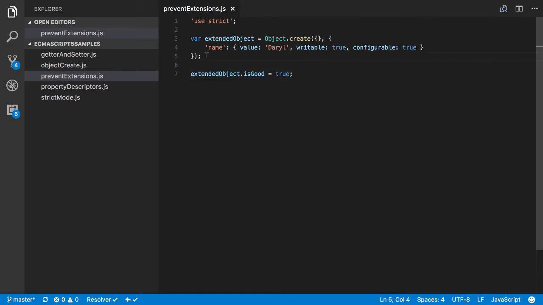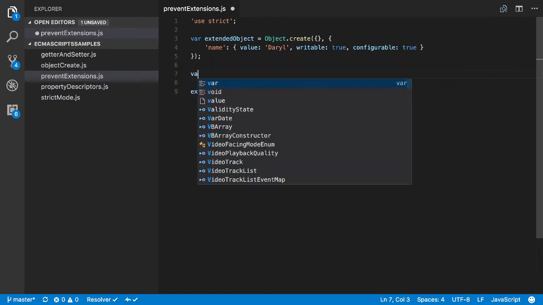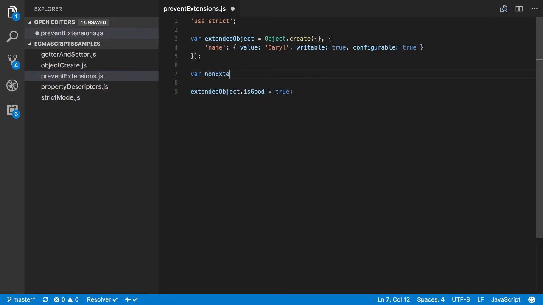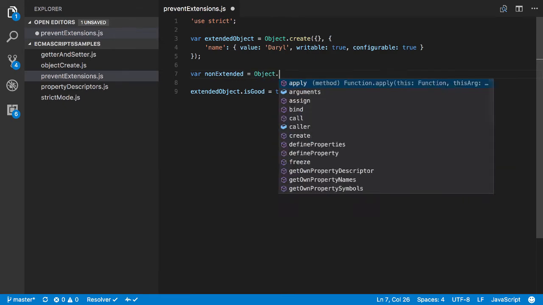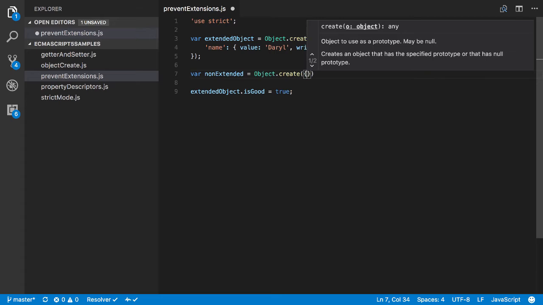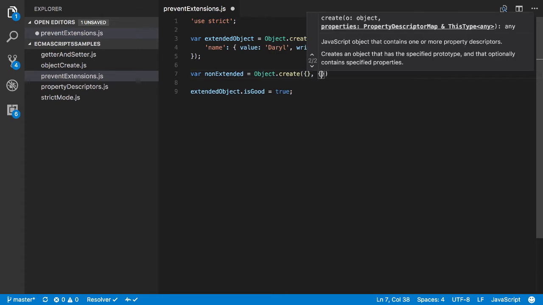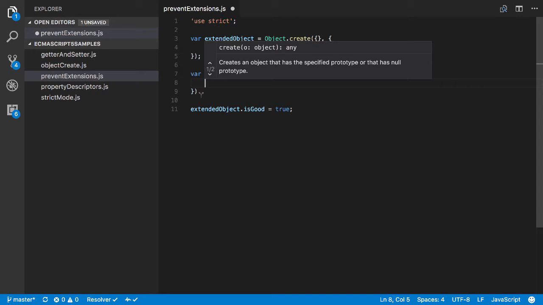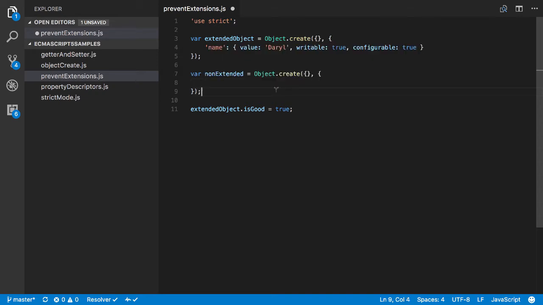Okay, so just to show you how to write that, we can do something like var nonExtended. Let's say nonExtended equals Object.create, once again off our literal object, and we'll create a property descriptor very similar to the top one. In fact, we can make it almost the same. We'll pretty much copy and paste, and maybe I'll just change the default value. So I'll make this, I don't know, egg, for example.